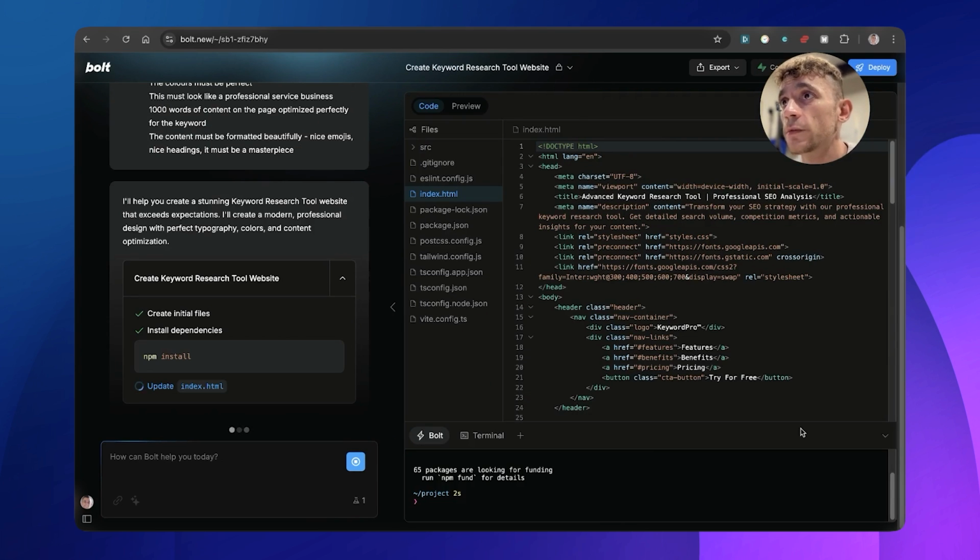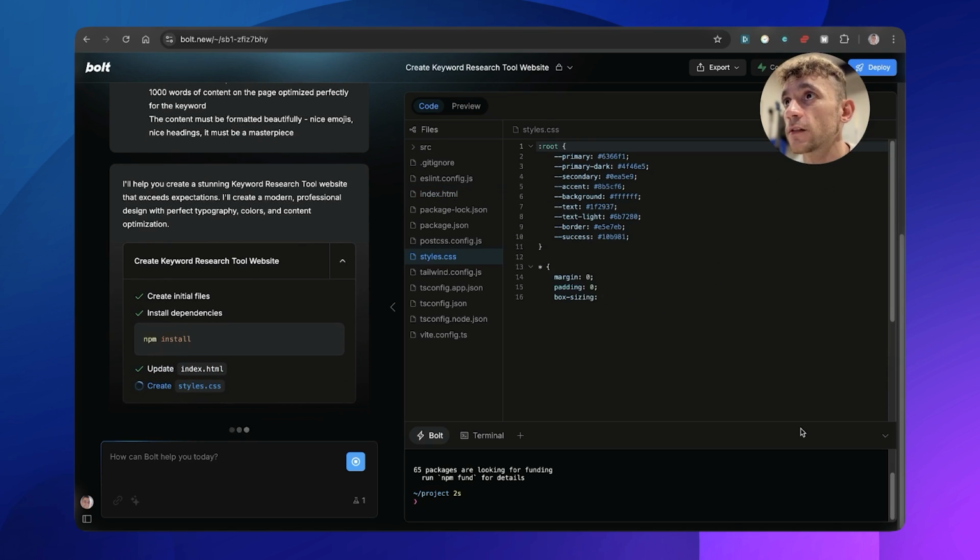But just to recap so far, whilst we're waiting for this: for content creation, I wouldn't use it. For optimization on semantics, I wouldn't use it either. But for creating tools, it's great. And also for creating websites, it's really good as well.